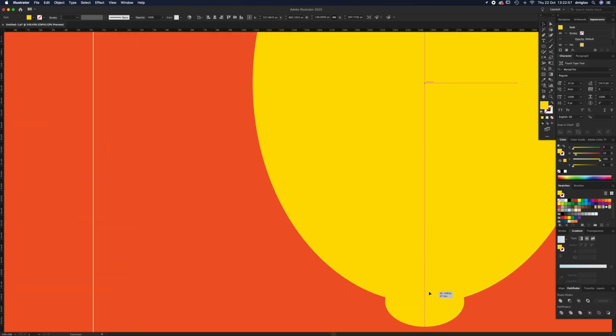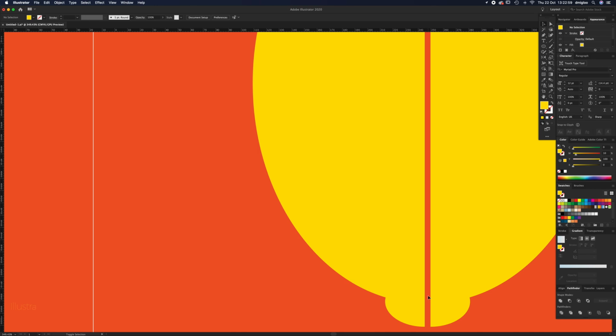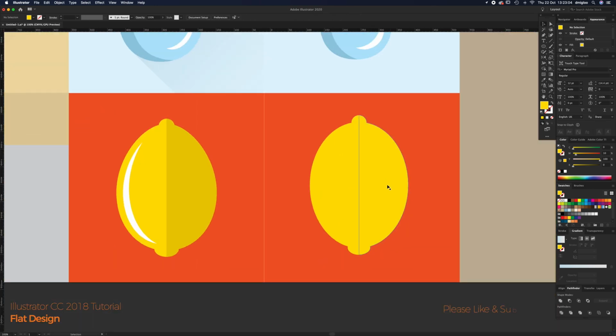This just looks a tiny bit off. There we go, that's lined up. And then click the right hand side and just add in a bit of black until it looks about right.